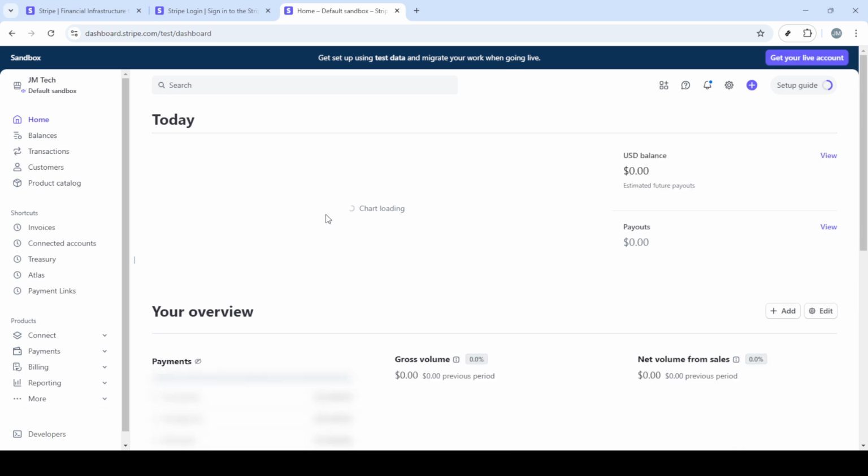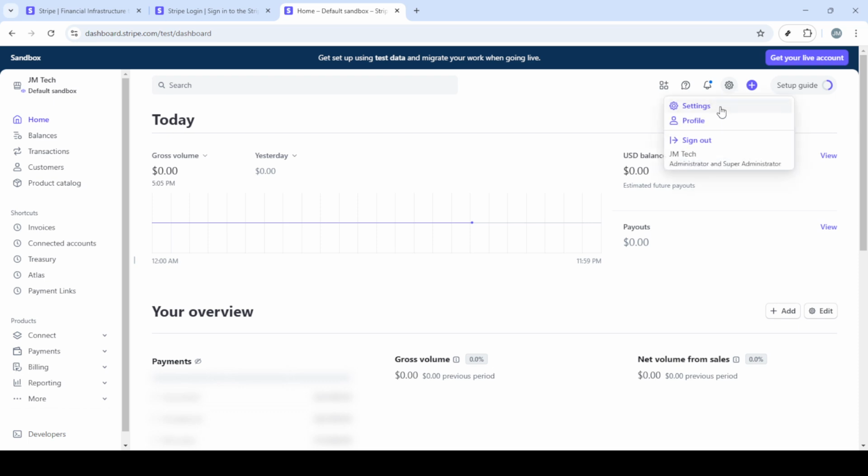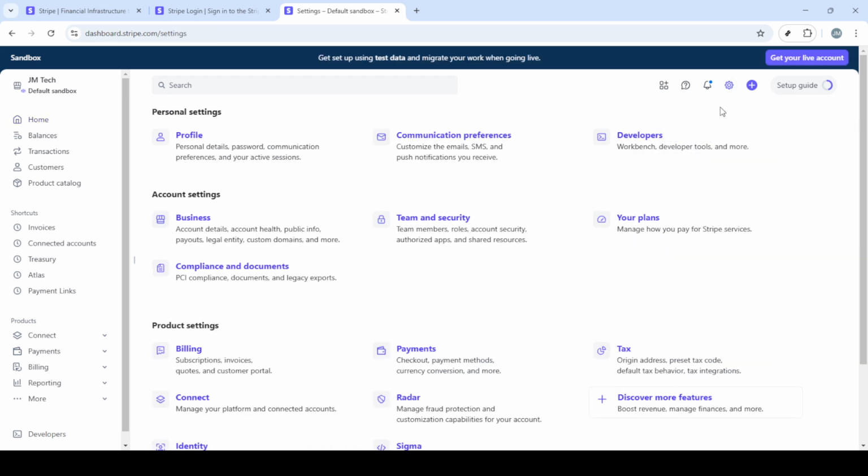If you haven't already signed in, this will prompt you to enter your login credentials. Now, this is the point where you'll need to provide your email and password. Make sure that you're entering the correct information associated with your Stripe account to avoid any hiccups. Once you've input your details, click on the sign in button to access the Stripe dashboard.